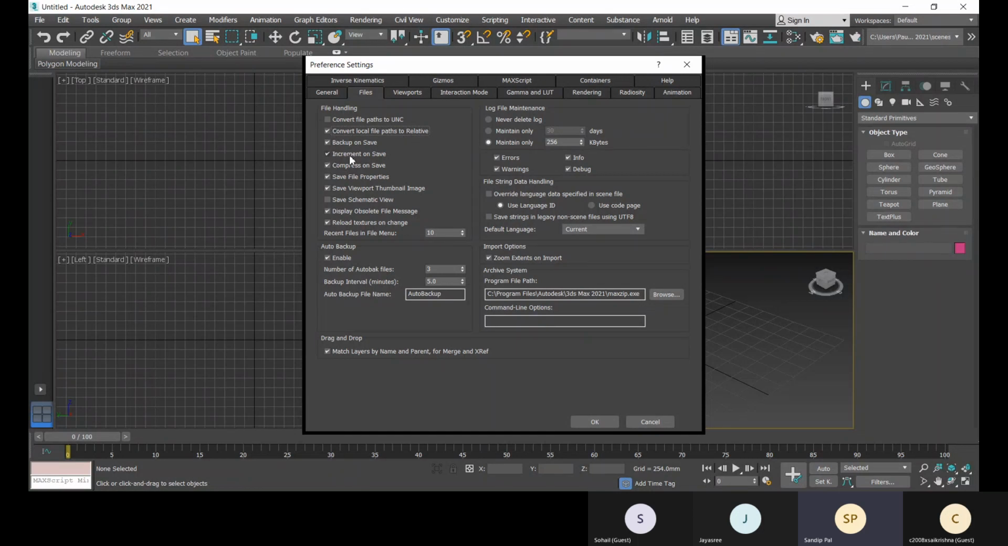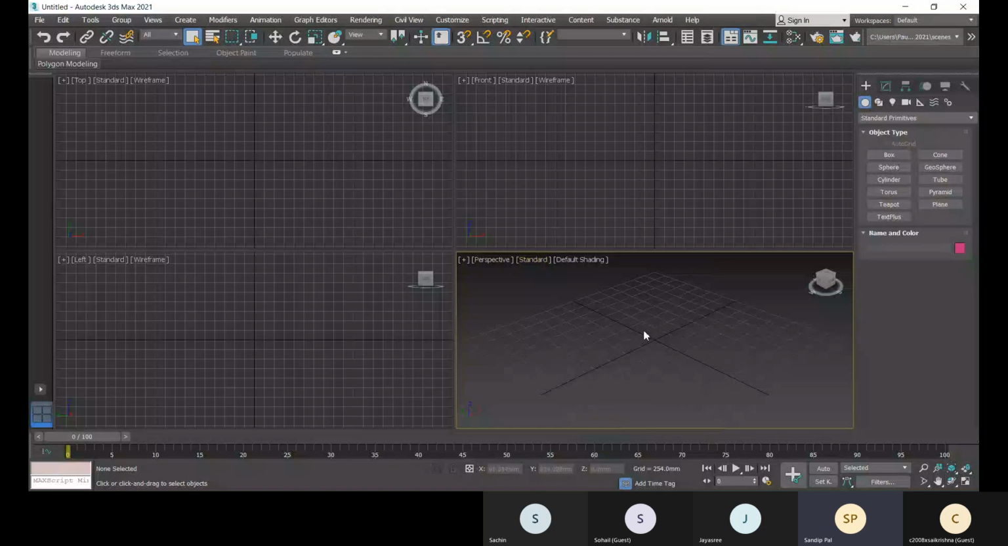Increment on save, I have already told you, so it's up to you. You can check it, you can uncheck it. If you want to save in increments, that's not required right now, so I'm unchecking this one. And you can check compress on save, so the file size will be smaller. That's why compress on save, and click on OK. So these are the things.